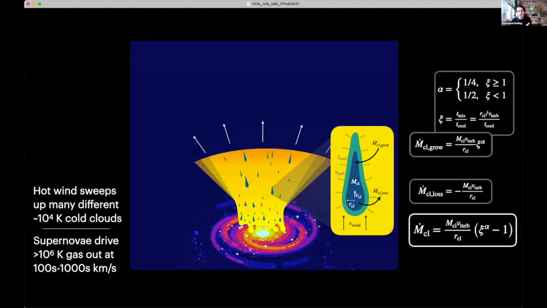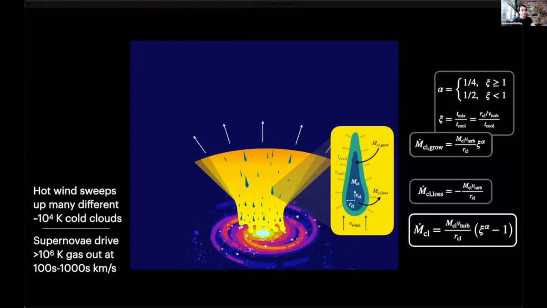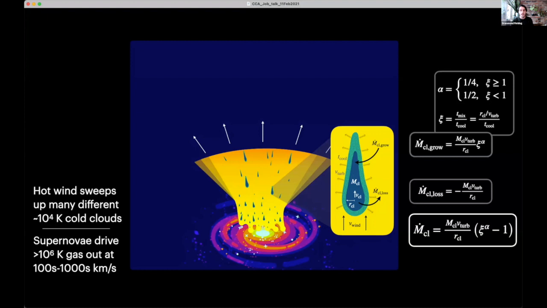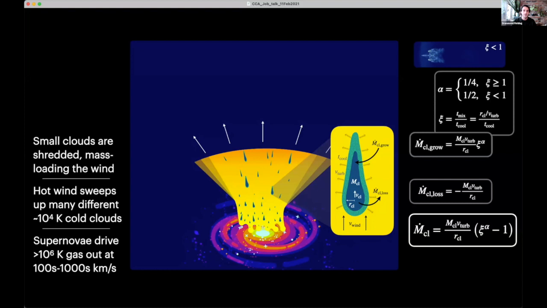And I know C is maybe not the most intuitive thing to think about. So it's simpler to just think, all other things being equal, C is linearly proportional to the cloud radius. So big clouds grow and small clouds are shredded, and small clouds are defined to be when the mixing time is faster than the cooling time. Okay, so that's all encapsulated. Pretty much everything that I've talked you through so far is encapsulated in this one simple equation. So as we now know, small clouds are shredded, just like we saw in Matthew's simulations, and large clouds grow.